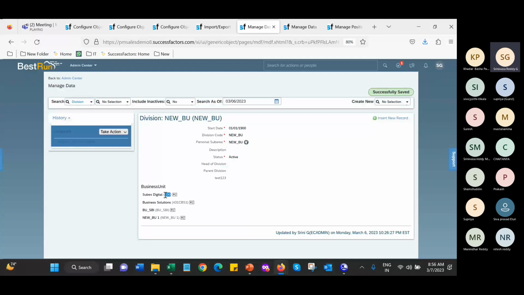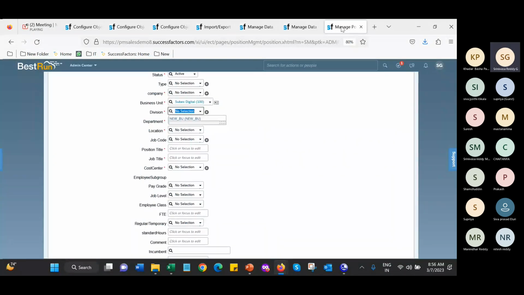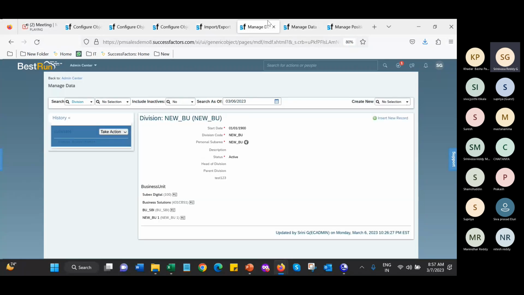That means when you select the business unit, it is coming correctly. So when you select this business unit, it should also appear. When you select this SBI or new BU1, every time that should appear. For example, if you say SBI, then the new BU should also appear, because the business unit and this division data we already maintain. If you just take the new BU1, the new BU will appear.